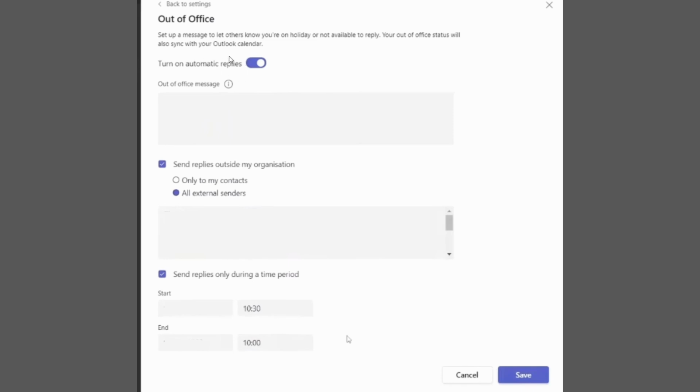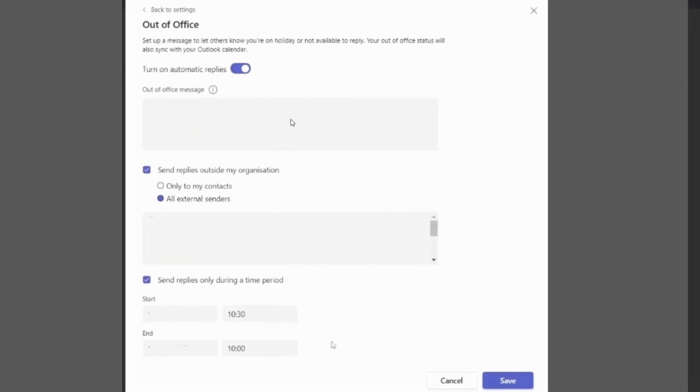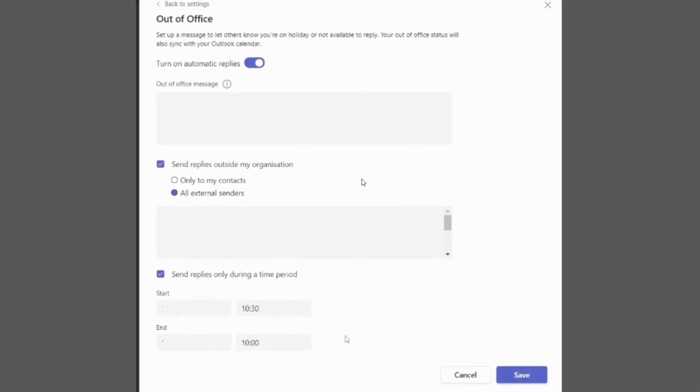You have to turn on automatic replies, and you have to just type in the message that you wanted to type. And if you think someone is going to text you from outside the organization, you can simply check this one and press on all external senders and type in the message that you want.